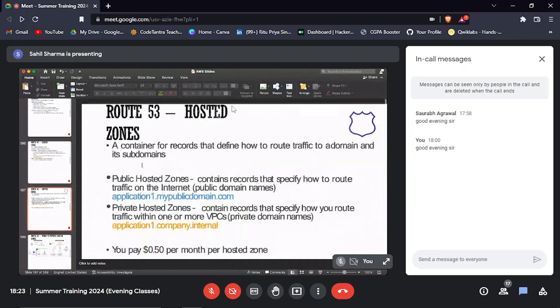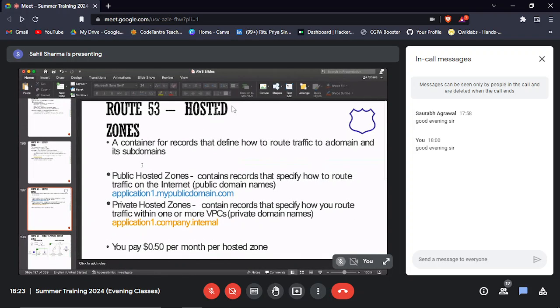There are a few slides, then we'll move on to our management console, and I'll try to show you how you can use Route 53. So, Route 53 hosted zones. There are multiple zones in which this is routed. Even though this is a global service, you need to choose a particular zone. A hosted zone is a container for records that define how to route traffic for a domain and its subdomains. Here it is broadly classified into public domains and private domains. Public hosted zones are available to normal people with public addresses. They contain records that specify how to route traffic on the internet. Public domain names.